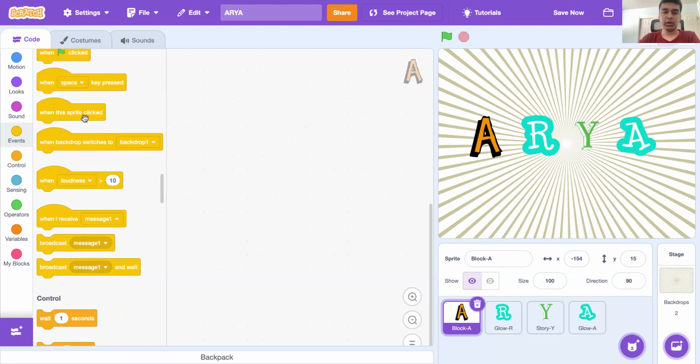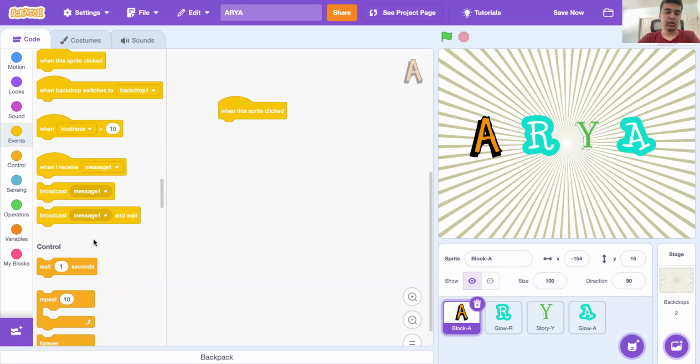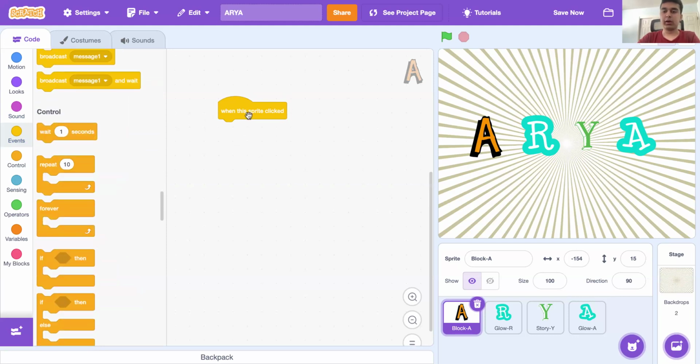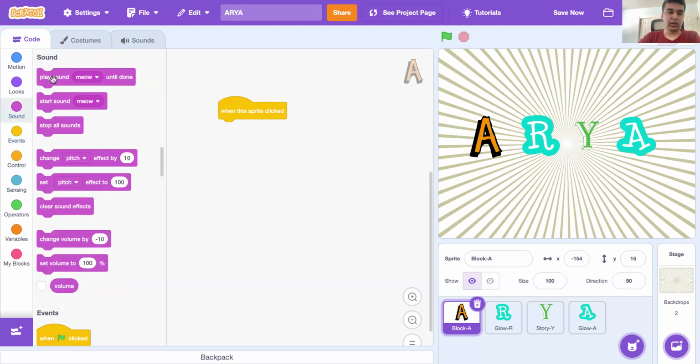So all we have to do is go to the events tab and drag the when this sprite clicked. This is going to be the main thing that makes it so when we click the sprite, whatever's under it will run. So for example, if I want it so every time the sprite gets clicked, it makes a meow noise, how would I do that? I would go to sound and get the play sound meow until done. So now every time I click the A, it makes the meow sound.